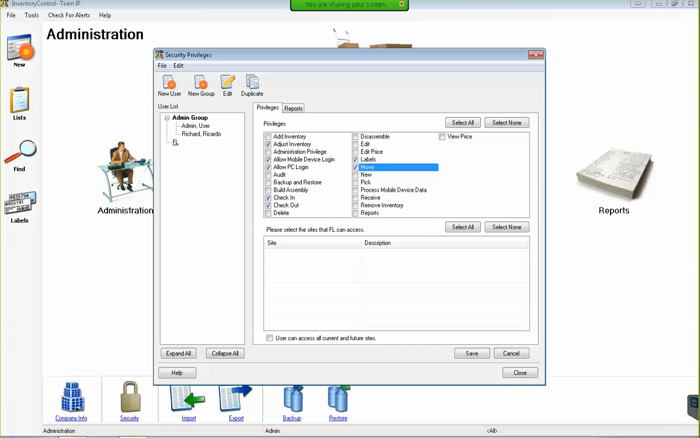And you guys can come into this little area and edit this anytime you want to. You can add as many groups as you want. You can add as many users as you want. There is no limit.